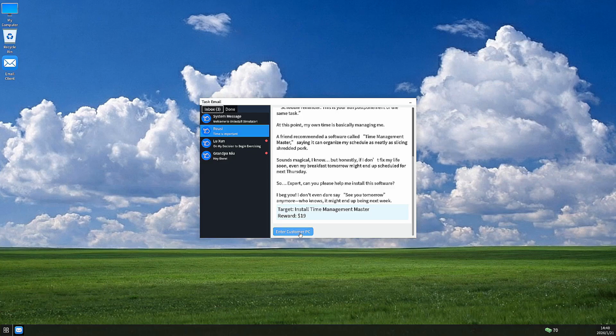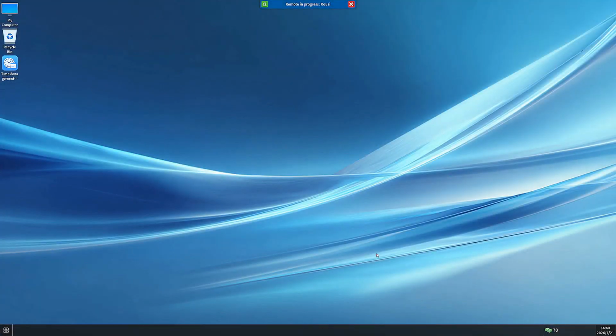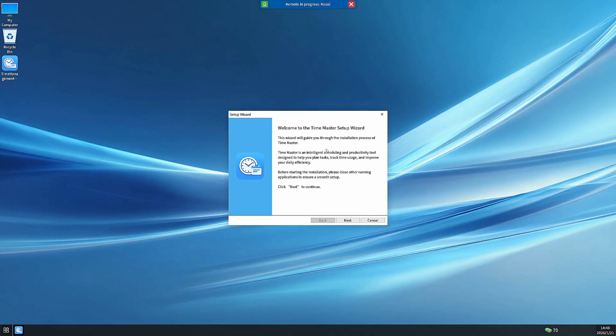Okay. Time Management Master. Oh, slick. Okay, welcome to the Time Master Setup Wizard. This wizard will guide you through the installation process of Time Master. Time Master is an intelligent scheduling and productivity tool designed to help you plan tasks, track time usage, and improve your daily efficiency. Before starting the installation, please close other running applications to ensure a smooth setup. Nothing else is running?